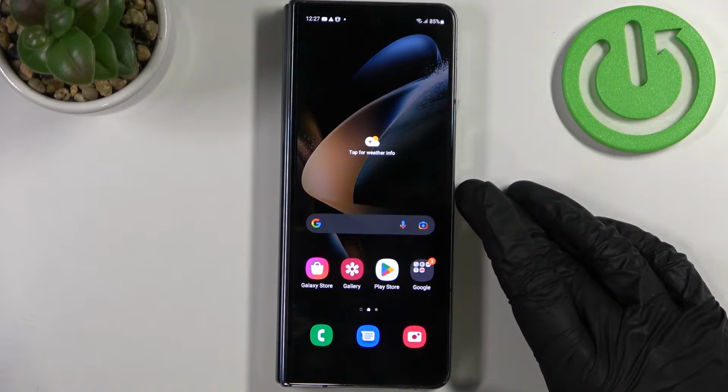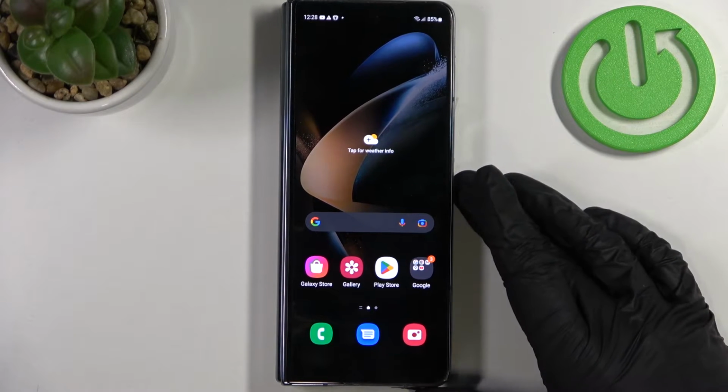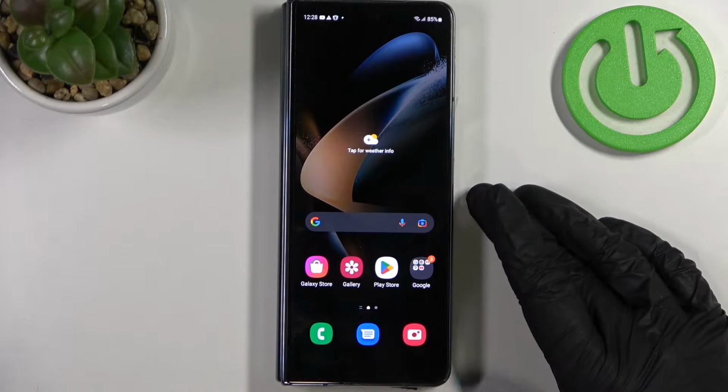Hello, in this video I want to show you how to install and join Google Classroom on your Samsung Galaxy Z Fold 4.